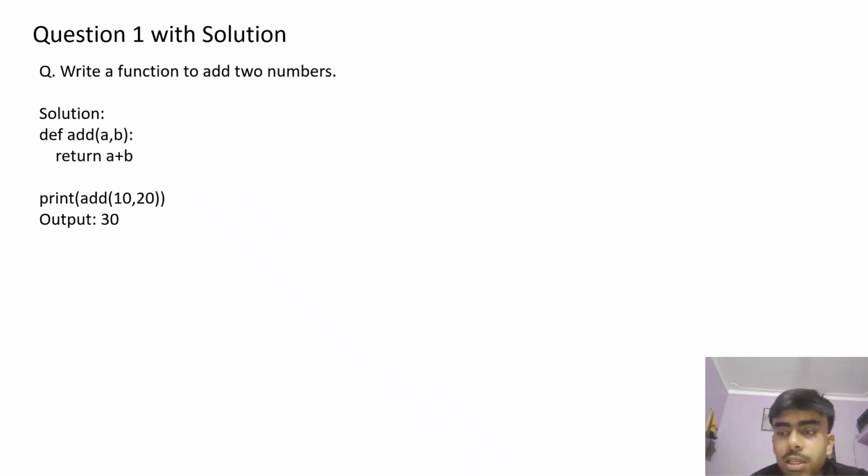Now come to the next part. From here, we have started our question slides. I think I have added more or less 2 to 3 question slides. So what is the question? Write a function to add two numbers.